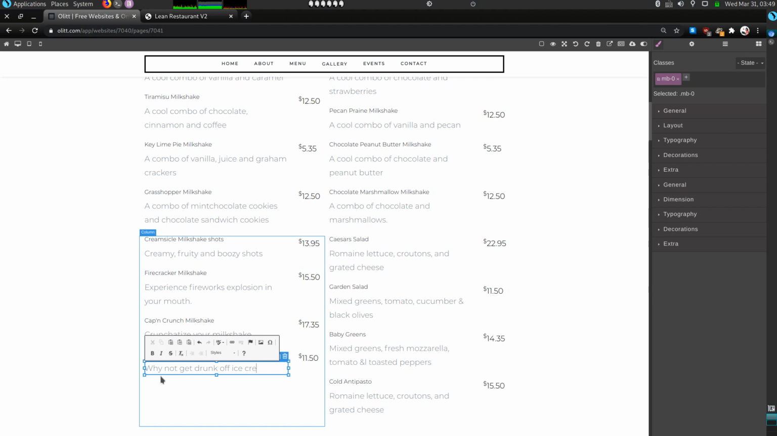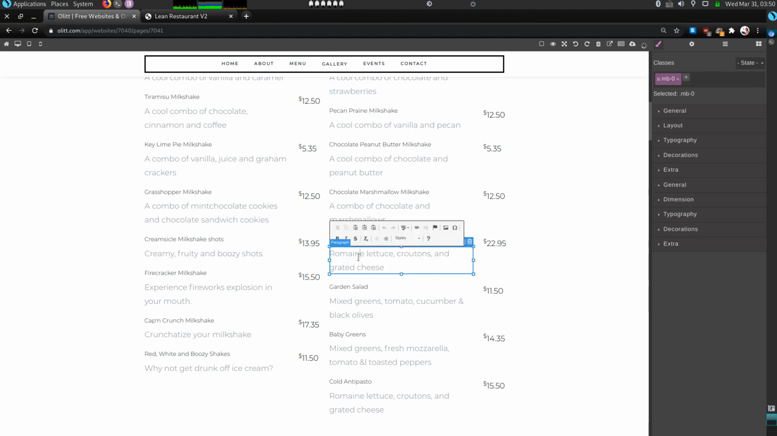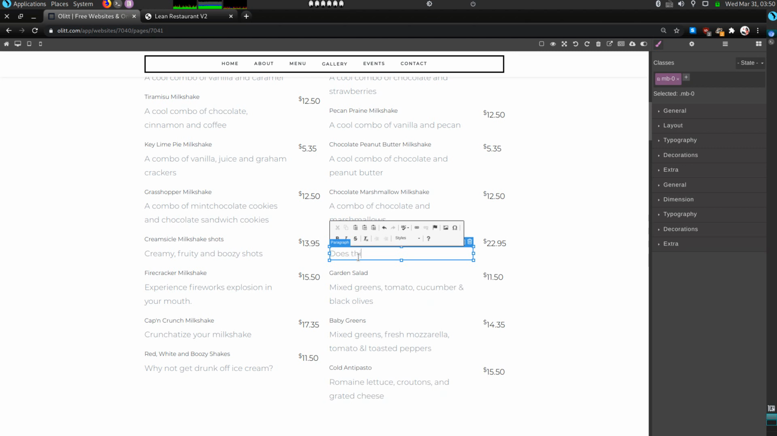Okay. For the next, we're going to choose something like chocolate chip cookie, and we'll write something simple and just something cute, like, does this sound like breakfast? A tiny question.